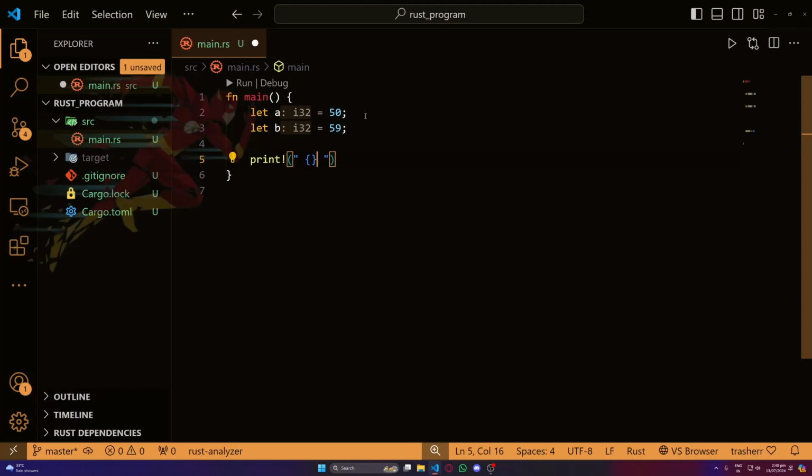There are two ways to print. First is to pass the variable inside these brackets, or we can do a comma and then pass it as a parameter inside the print method.